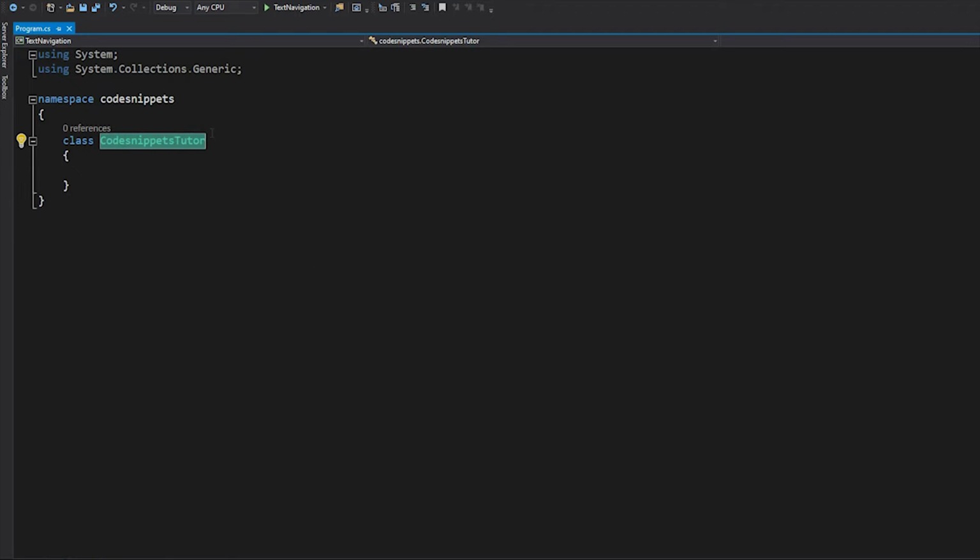Here I have a class called CodeSnippetTutor. For example, let's say we want to create a constructor for this class. Most of us will do it in this way. Here is a faster way of doing that using a code snippet. Did you see how fast it is?